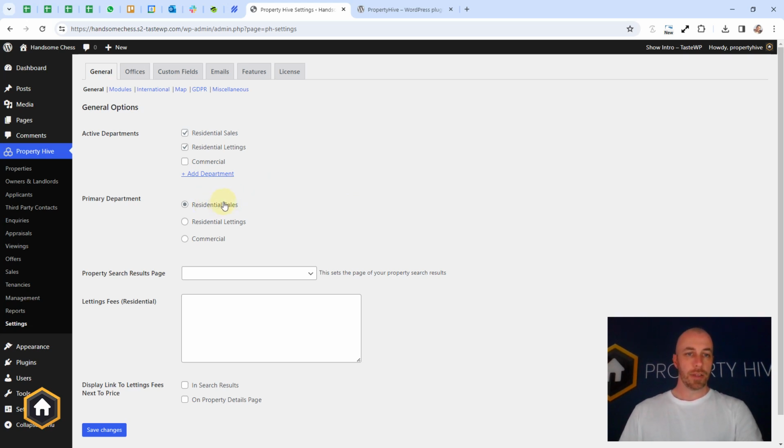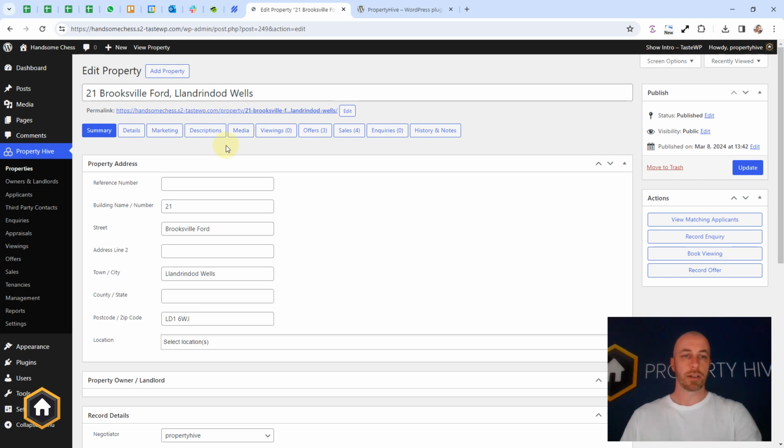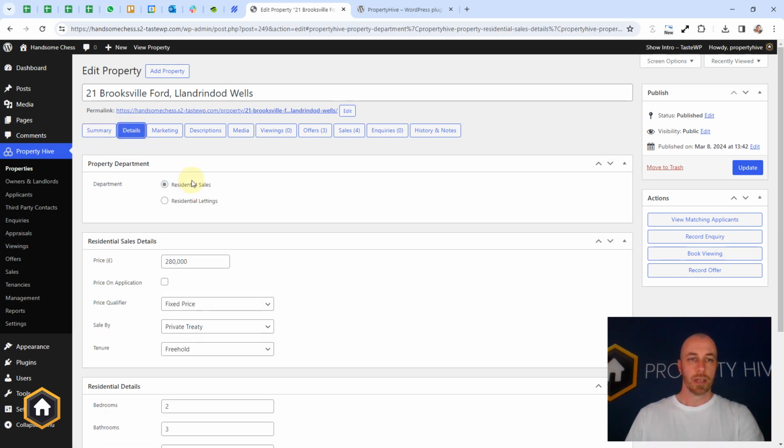Now let's look at how this impacts the property record. So we've got sales ticked and lettings ticked, and sales is the primary. We now go into a property. We're going to cover the property record later on, but for now we're just interested in the department. So this can be found under the details tab of a property record, and you'll see that because we only had 2 departments active, it's only showing the 2 departments, and we obviously had sales the primary, so that again is why sales is ticked by default.